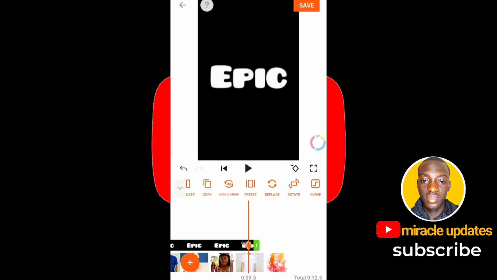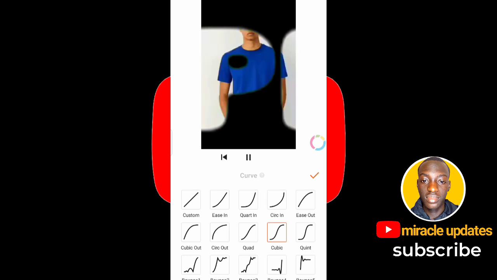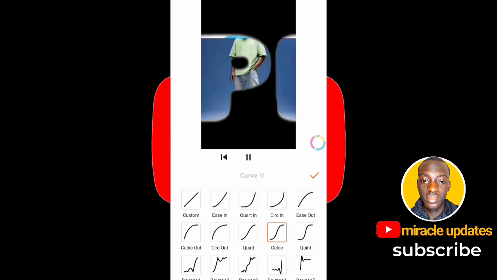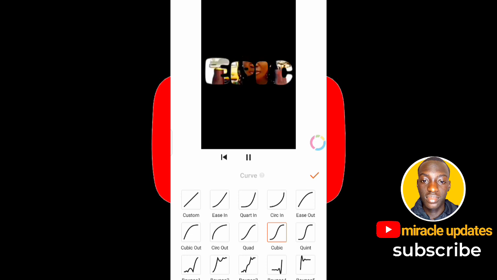Once you are done with that, click on this curve here. Then click on this cubic. So this is the one we want. Yeah, this cubic is perfect. Alright, click on the check mark. Then let's play the video now.